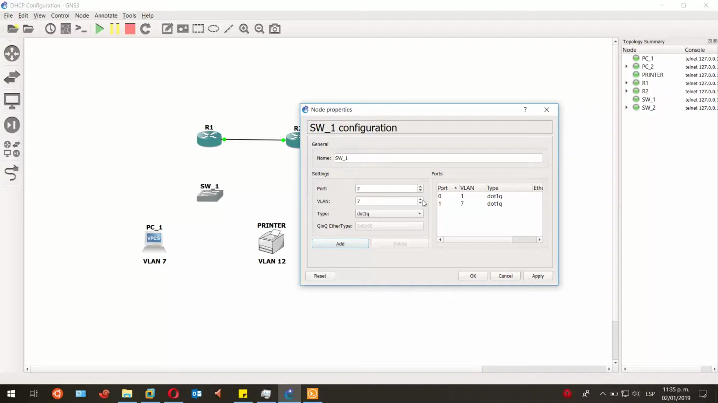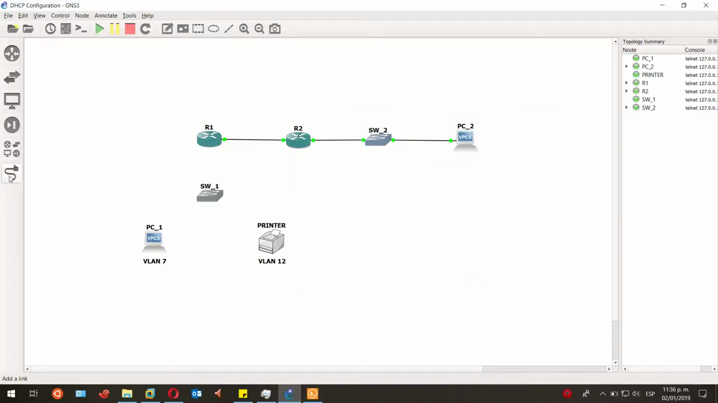port 2 is going to belong to the VLAN 12. Oops, here I made a mistake. It should be access port. Here it goes. And then VLAN 12, access also, apply, then okay. Then we can connect the interfaces.